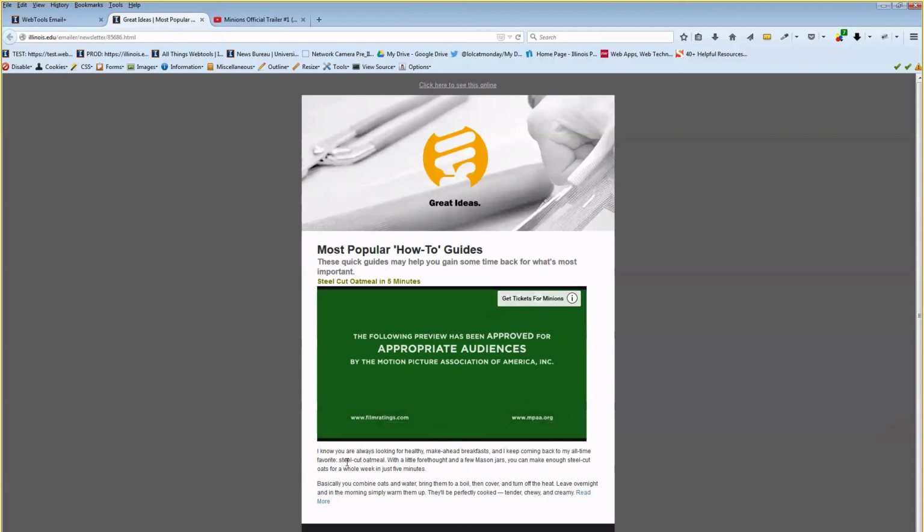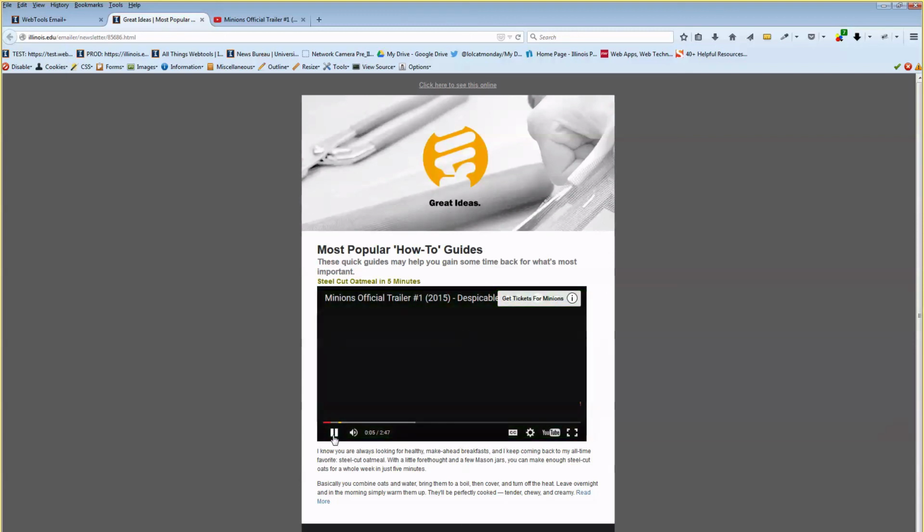This is not yet an email, right? This is still a web page. We're viewing it in Firefox. And when you click the click here to see this online, it takes you to the web page version of your email, which can have a video. So a lot of people like to keep the archive active, and it will be indefinitely active once you send an email. We do keep that archive, and you can link to it.